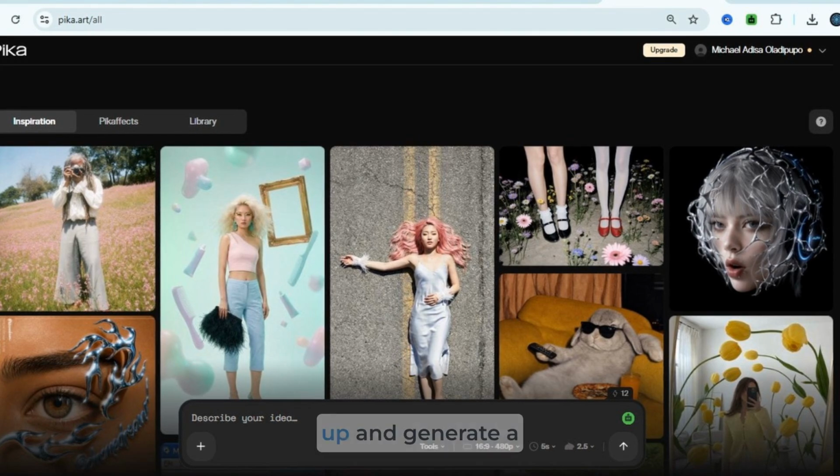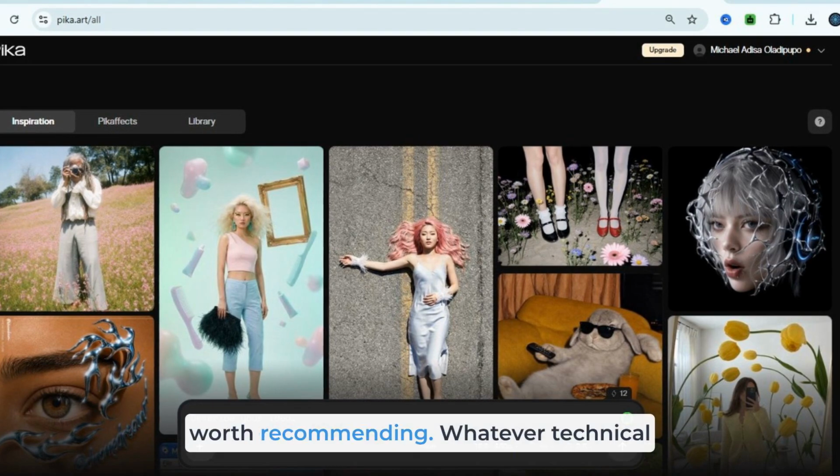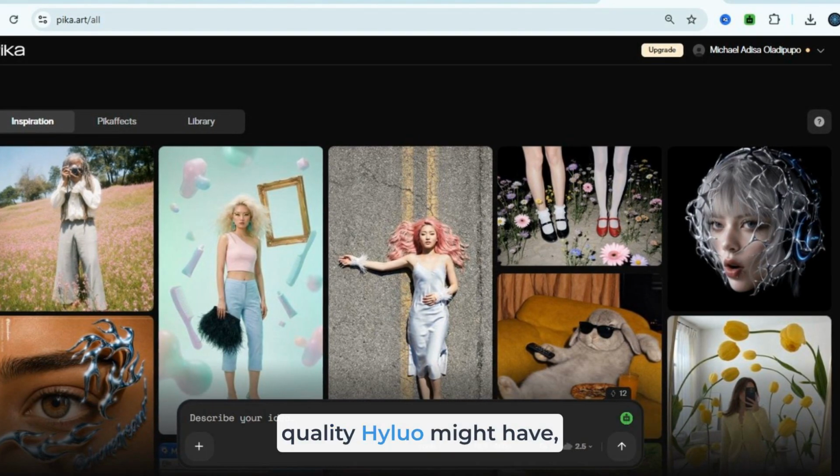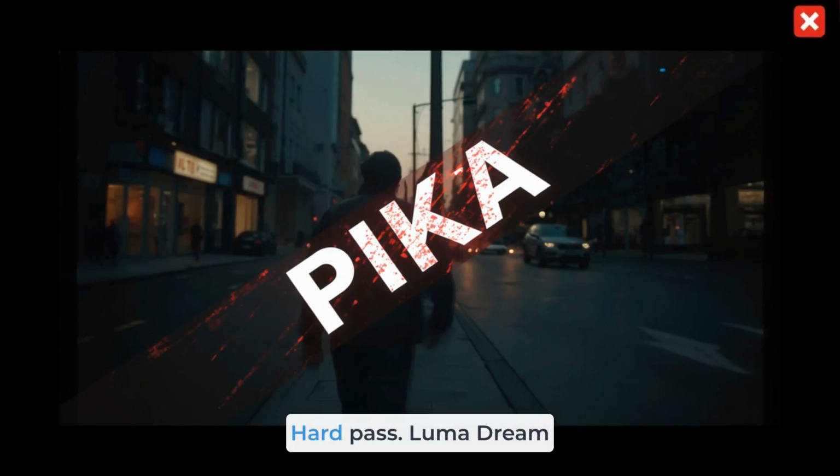If I can't sign up and generate a clip within 5 minutes, it's not a tool worth recommending. Whatever technical quality Hailuo might have, if I can't access it without jumping through hoops, it doesn't matter. Not free, not accessible, hard pass.